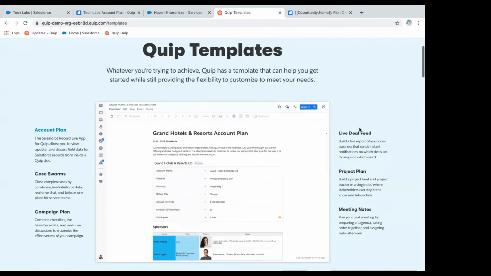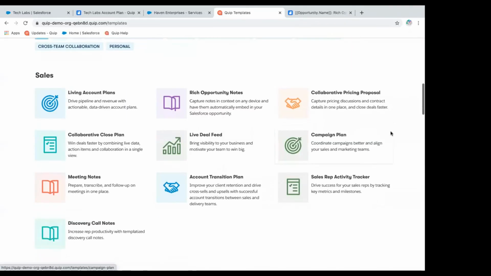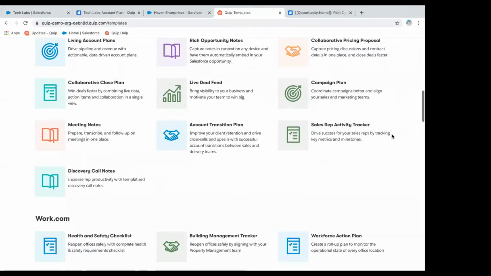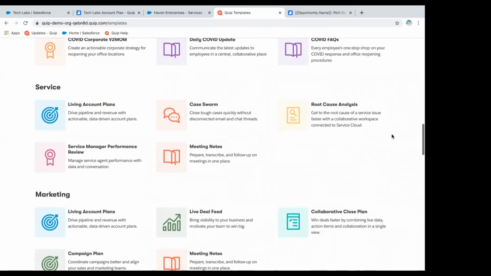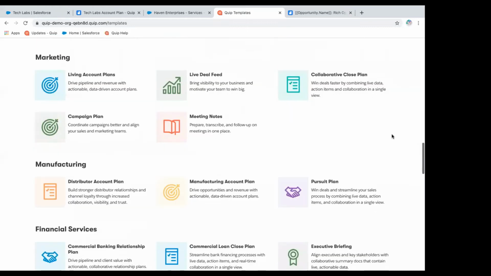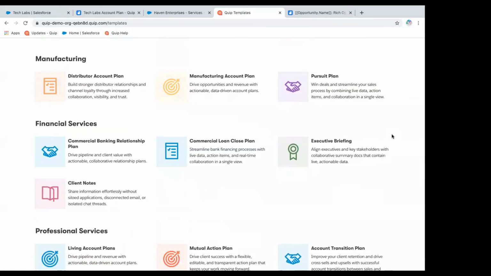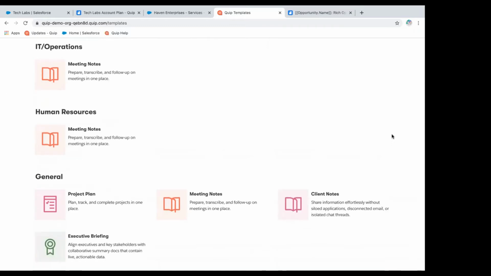So this is our Quip template library. And as I scroll through here, you can see we've got a bunch of places where other customers are already finding success within sales, work.com, service, marketing. So I'm sure wherever you all fall, you're finding yourself here. We have specifics for manufacturing, financial services, etc. So you can see there's a lot here to get you started.